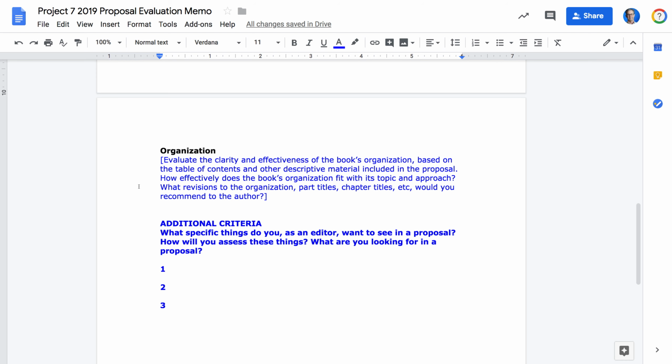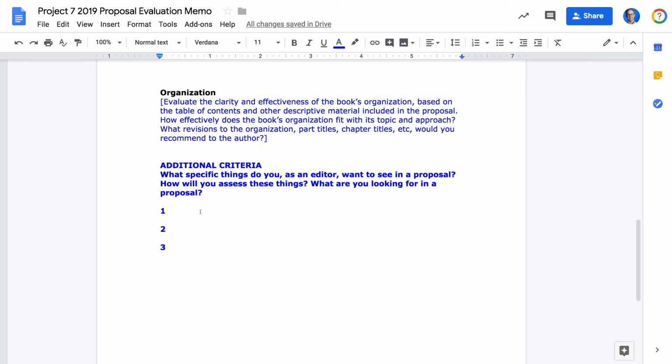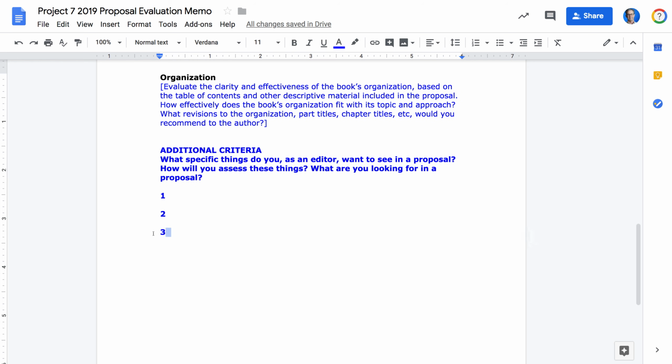But then what I want you to do as a group, and all of you have to agree on these final 3 criteria before you can move forward. What specific things do you as an editor want to see in a proposal? How will you assess these things? What are you looking for in a proposal? So these are 3 questions that will be unique to your group.